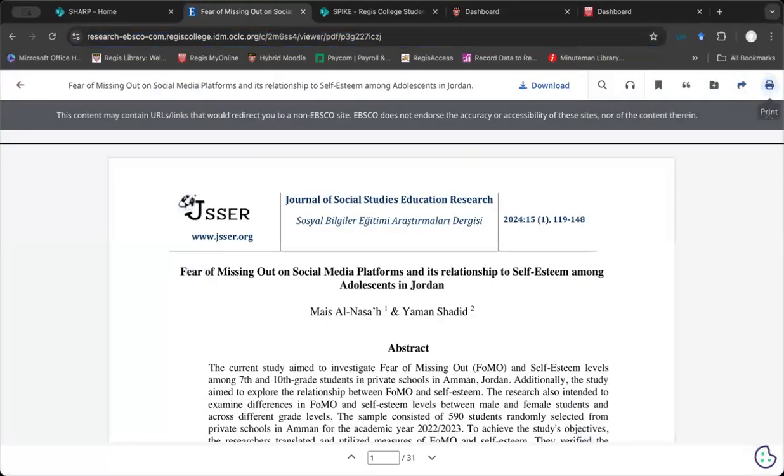And finally, you can print the article. So if you have access to a printer and you like to have that printed out paper to highlight and make notes on, you can print it here as well. And it's relatively easy to do. So those are just some of the things that you can do once you get access to the PDF in the databases.